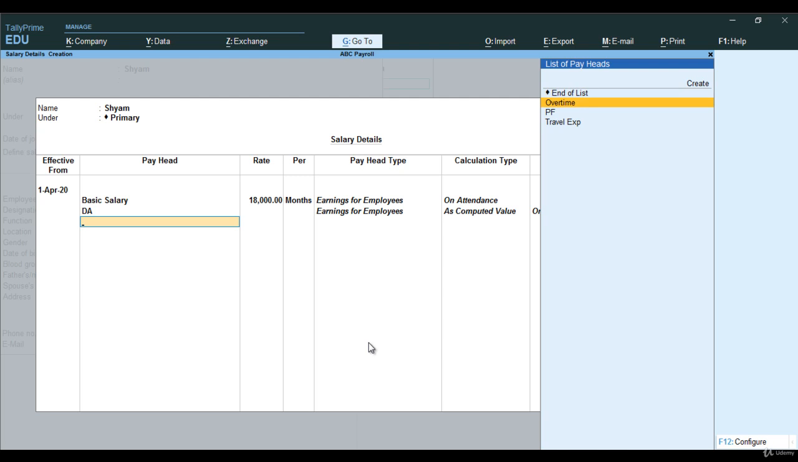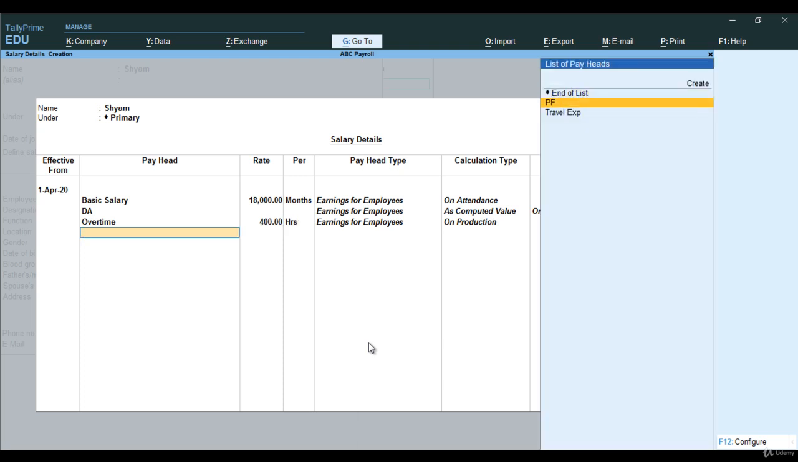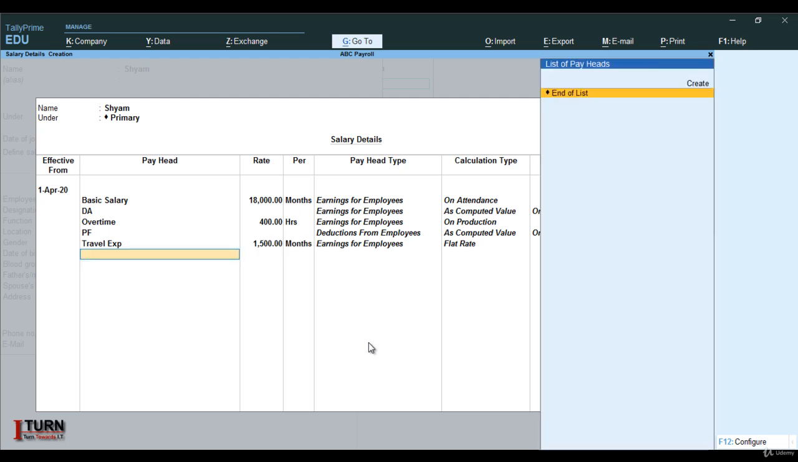Okay, now I am selecting overtime. Now overtime is calculated based on per hour. So per hour, how much you are willing to pay. So here let's say per hour 400 rupees is the charge. Now next is PF, and next is travel expense. Travel expense is a fixed rate, so here let's say he is getting 1500 as a travel expense.